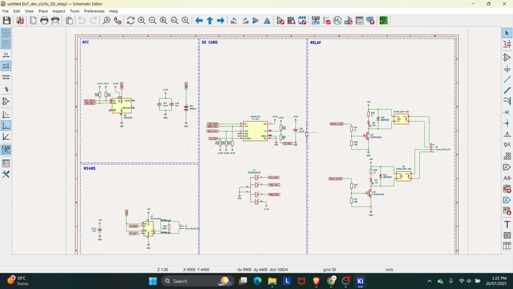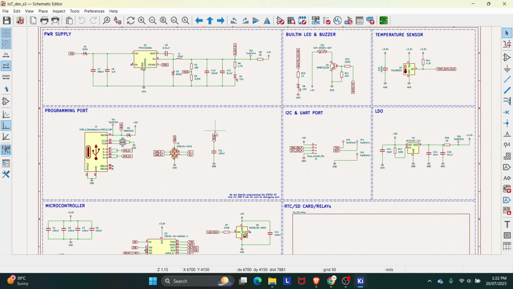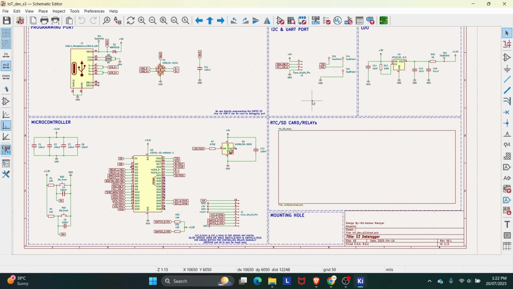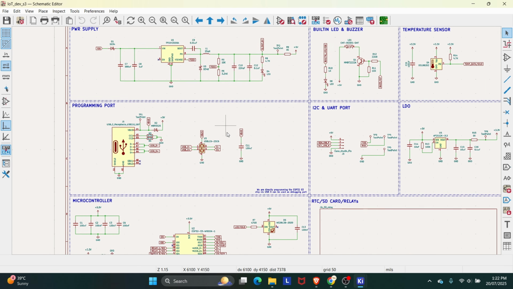You notice one thing, that I have differentiated everything in blocks on the basis of their functionality, or you can say on the basis of their significance. So we have power supply, programming port, microcontroller, I2C port, LDO, temperature sensor, built-in LED, and we have another sheet for RTC, SD card, and relays. I will explain one by one.